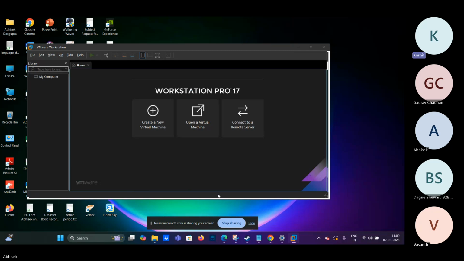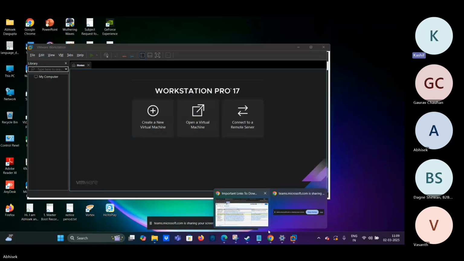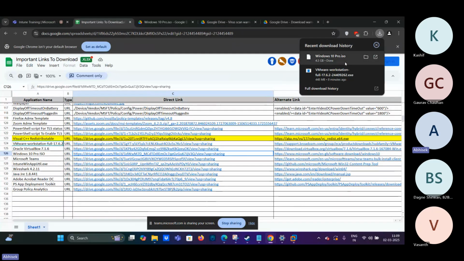Has anyone has any issues? You downloaded the Windows 10 ISO image file. Is that done? Can you take a look? Yep, sure. I think yes, it's done.